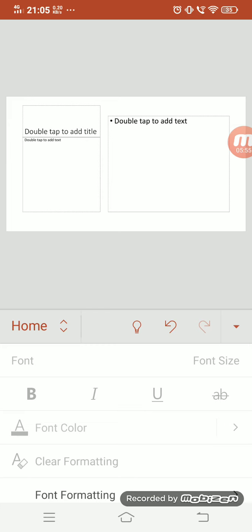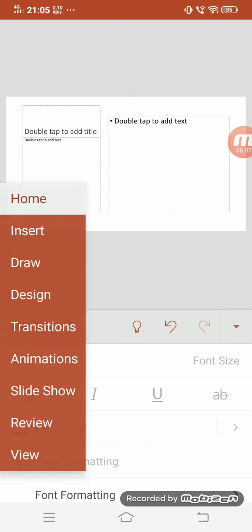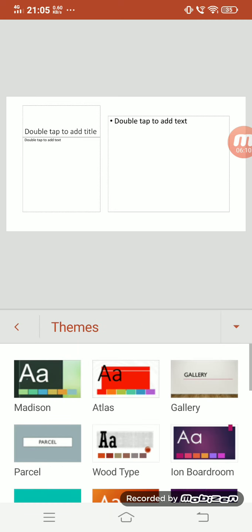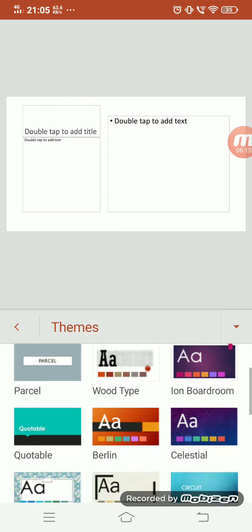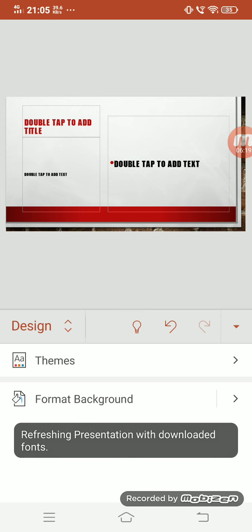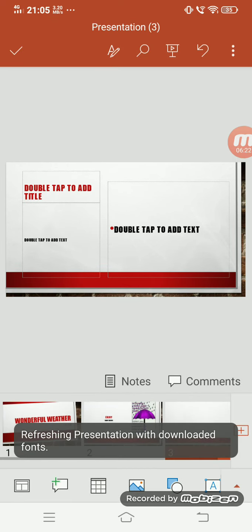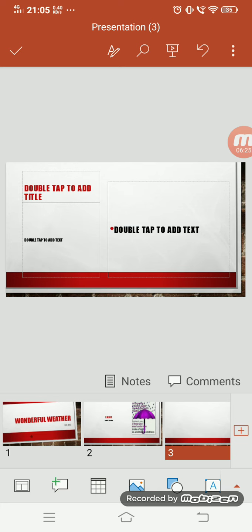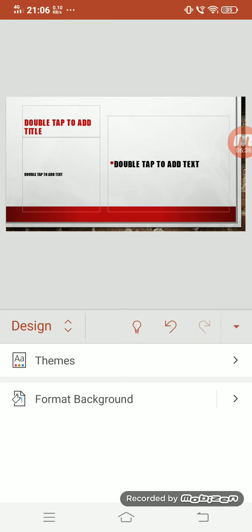So if you click exactly at the bottom right corner, you will see an arrow. If you click on that arrow, it will show you different options of menu. If you want to select any design, go to design, select theme, and you can select any theme you want to apply. Select the theme, it will be applied. So these are the small tips through which you can create your presentation very easily. If you don't have any laptop or desktop device, you can enjoy your presentation creation using mobile device.